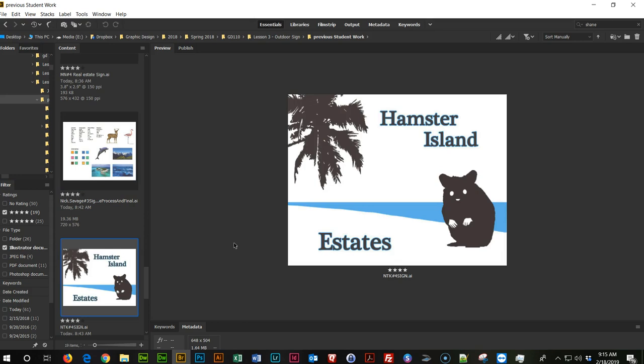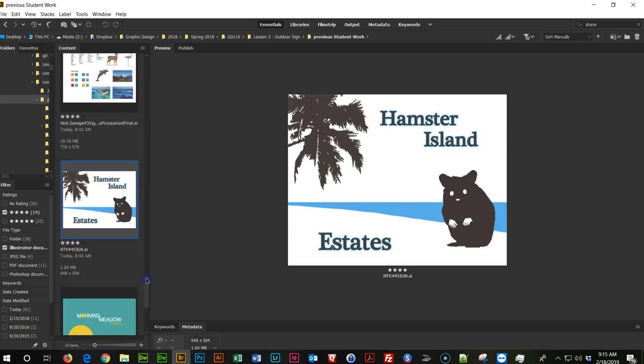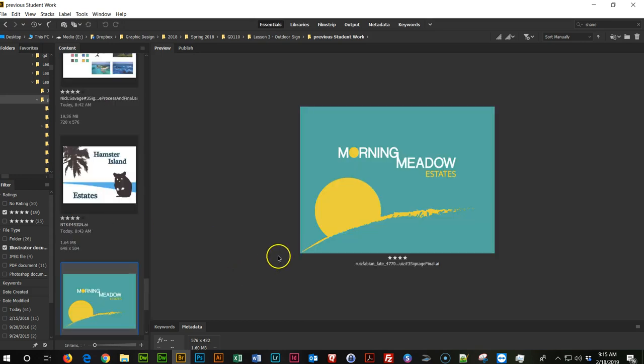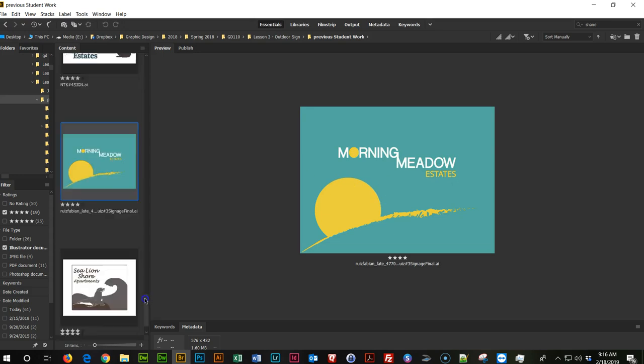Hamster Island Estates, kind of fun, but again, probably don't need the tree coming in here. These words are spread too far apart, so we see Hamster, Island, Estates separately. So be thinking about that. Morning Meadow Estates, very simple design, which is lovely. I like how the O is reflected from this, but this needs to be a lot bigger.